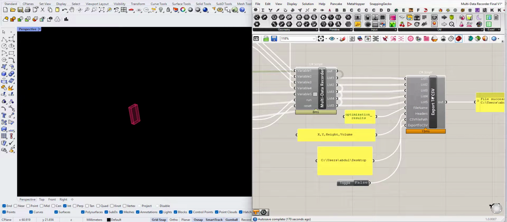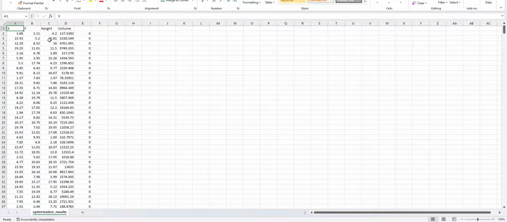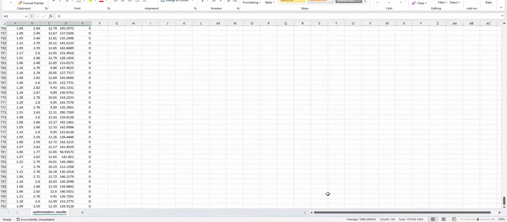So if you want to create the CSV file, we'll just click the toggle to true, and we have a line here in Rhino said that the file was exported to the certain location that I added, users Abdul desktop and optimization underscore results dot CSV. So going to the desktop, we'll find this file that if we open, we have all of the variables and all of the results of the optimization.